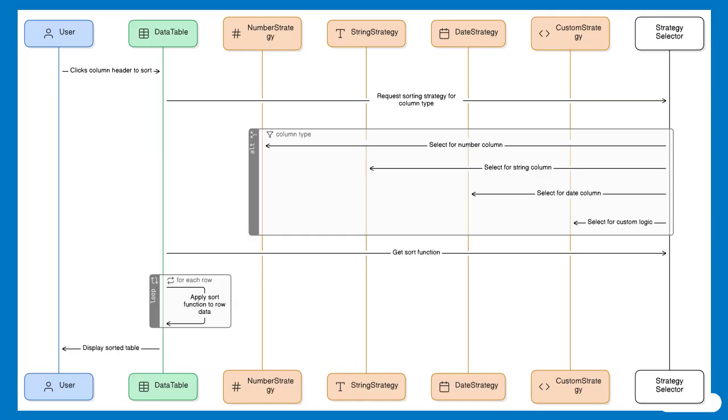Instead of hard-coding these algorithms into your data table logic, you create a modular system where each sorting method is a standalone component. The data table, acting as the context, simply delegates the task of comparing two rows to the currently selected strategy. This is akin to a librarian asking, "How should I sort today?" and picking the right method based on the visitor's preference.